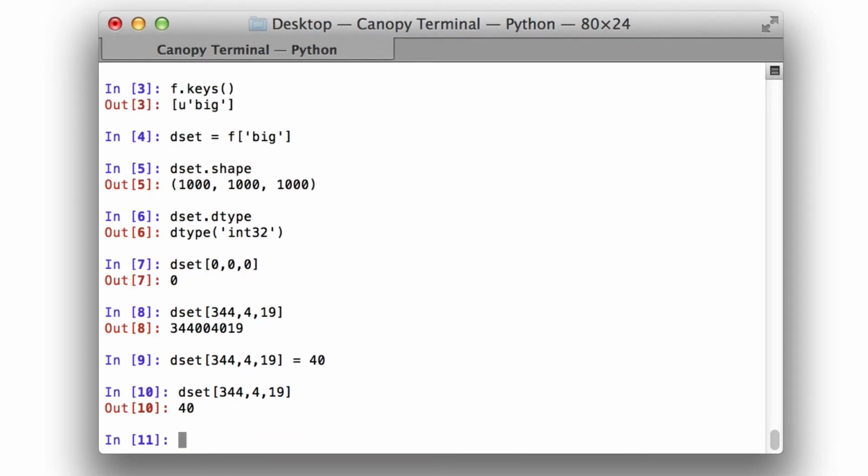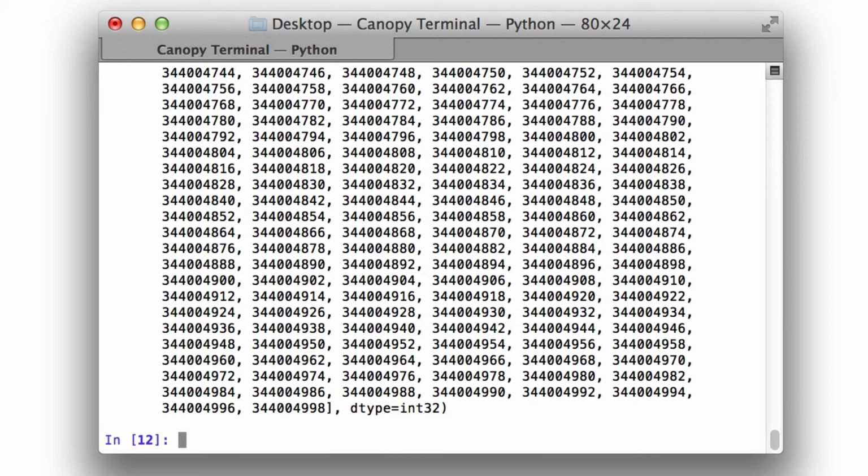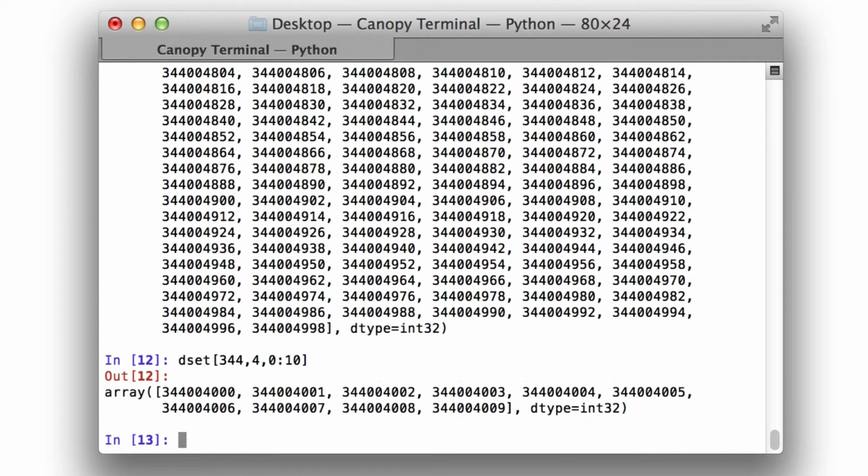If we want to load a range, for example, if we wanted to load every other point along the last axis of this particular section of the dataset, we can use the slicing syntax, and HDF5 returns just the piece that we want. For example, if we wanted to load the first 10 elements, we get just that portion of data.